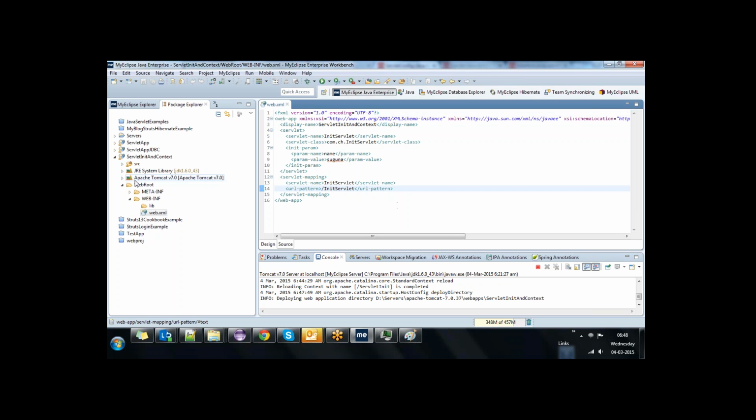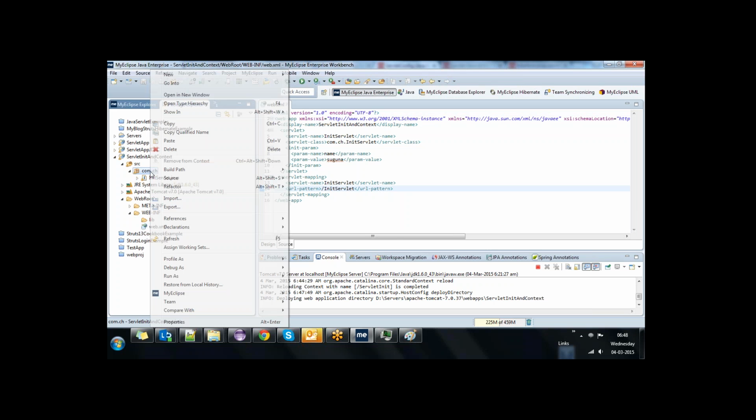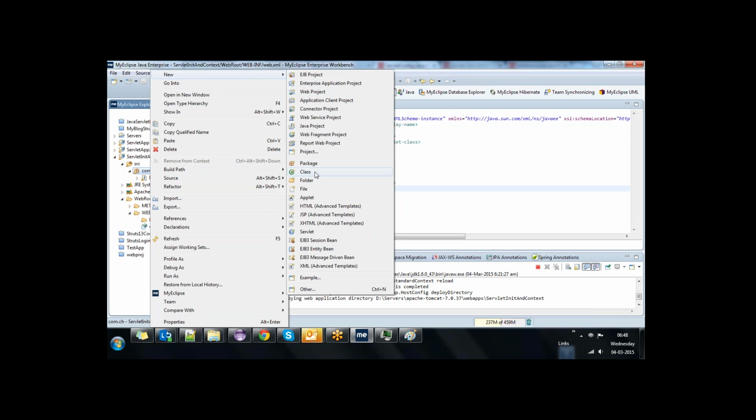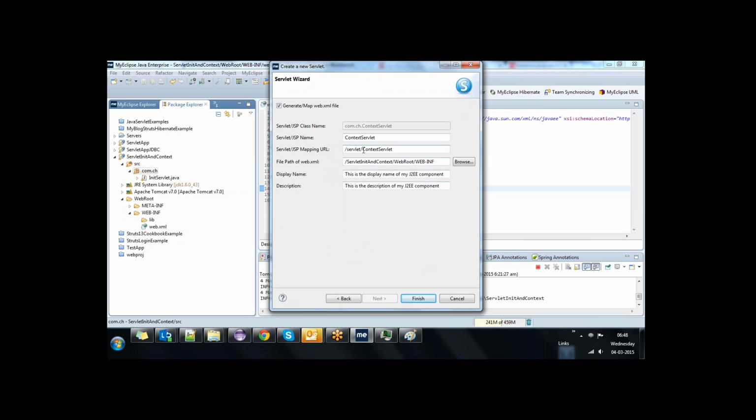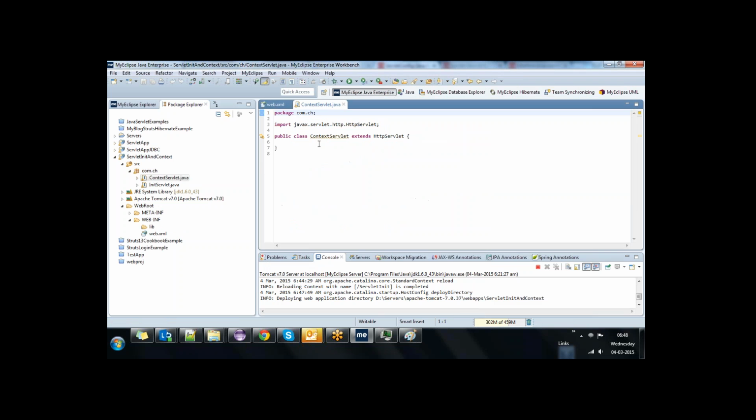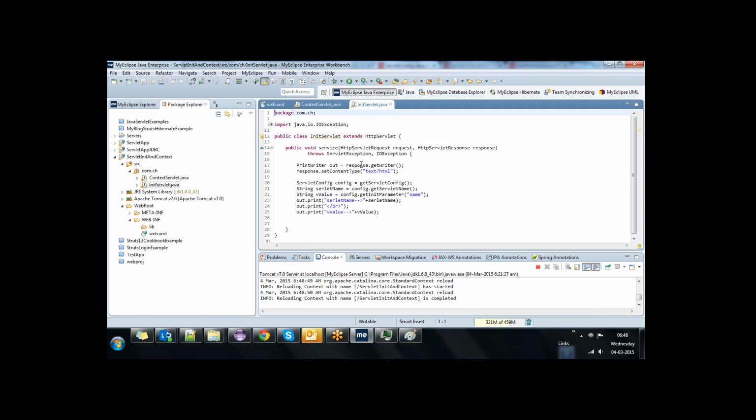So here I'm going to add one more servlet called context init servlet, context servlet. My context servlet or anything is fine. Click on next button. Then in the path here, click on finish. Same logic I am going to copy over there.